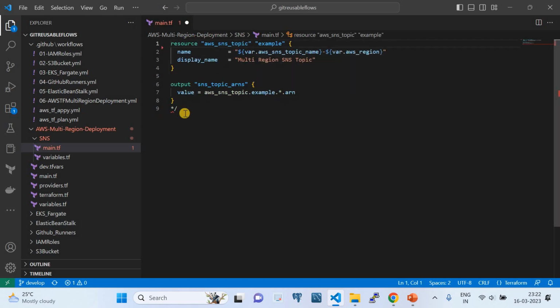I'm just going to uncomment the things which I have commented previously. Here what I'm doing is creating a resource called aws_sns_topic in a very plain manner, and the resource name is example, and in this one we are giving the parameters, that is the name and display name.